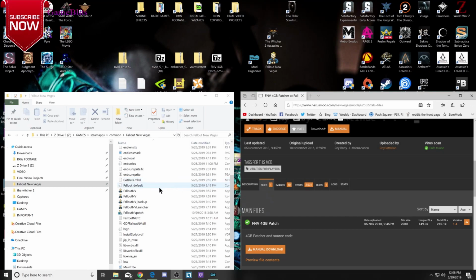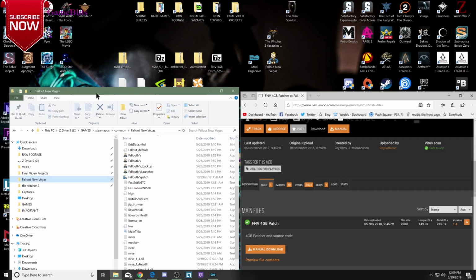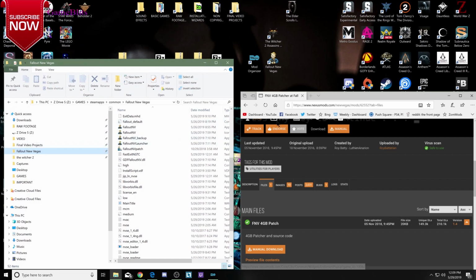So the last thing that we want to do to get this up and running is, once you've pulled those files in here, it'll give you an extra little item that says Fallout NV patch. That's the one you're going to want to look for specifically. You're going to want to double click that. Alright. And then it'll bring up a little black screen, like a black command prompt. Once it's done loading, it'll say press any key to continue. Just go ahead, press any key to continue, and it will finalize the 4 GB patch installation, and you should be good to go on the 4 GB patch.